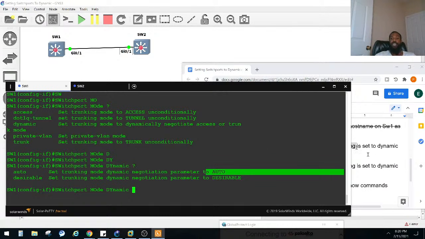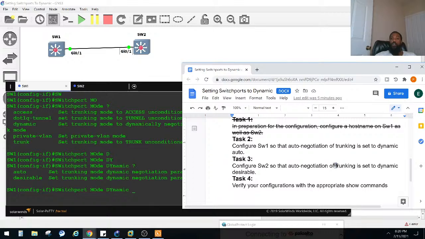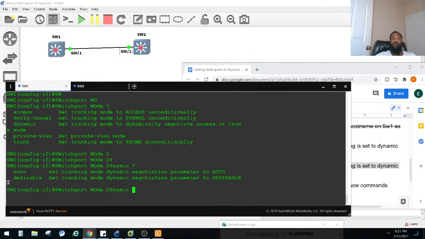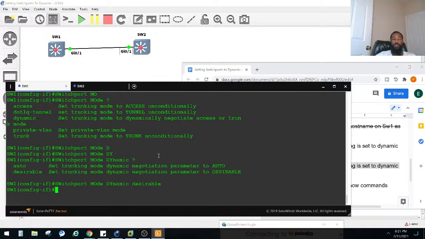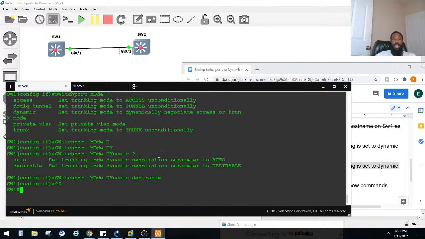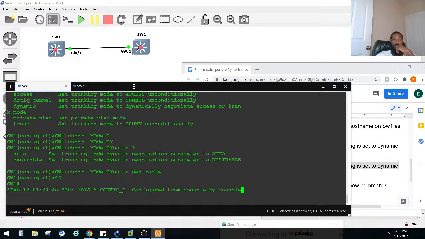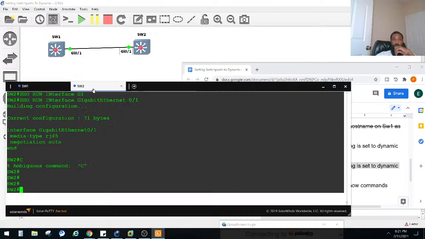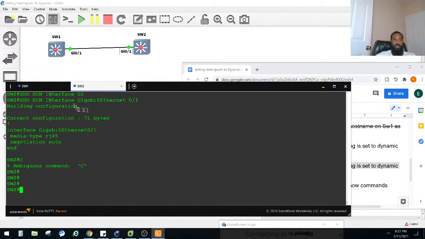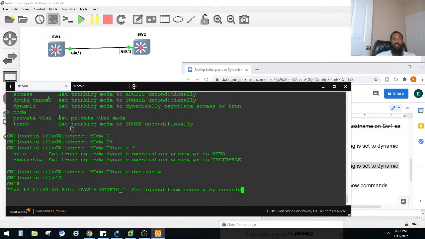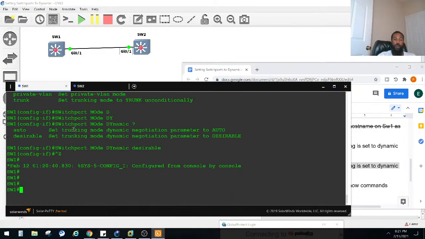So what they said here was auto negotiate trunking is set to dynamic desirable, and that's what they want. So we want to desire it as a trunk. We set this to dynamic desirable, and let's see what happens. We go to switch 2. Oh, we set it as a trunk. I didn't do that yet.